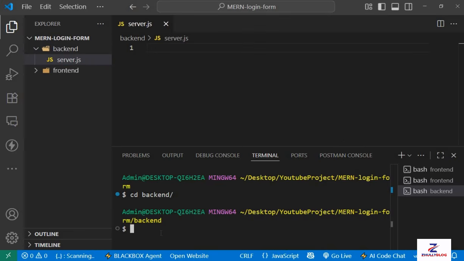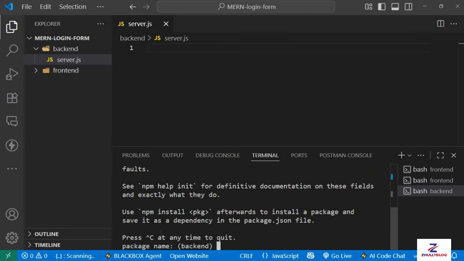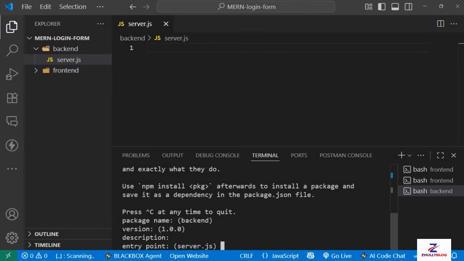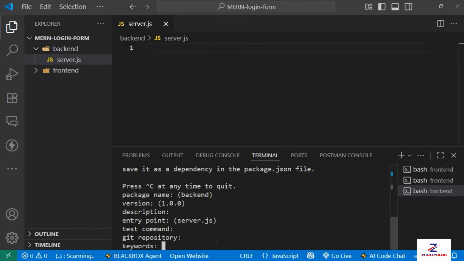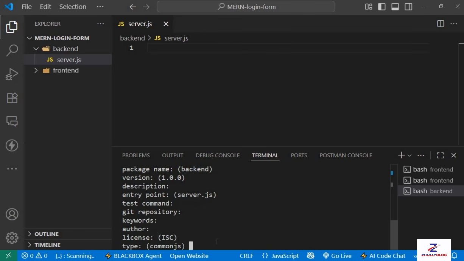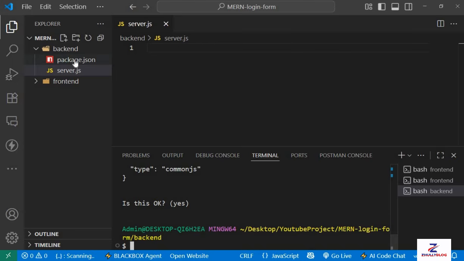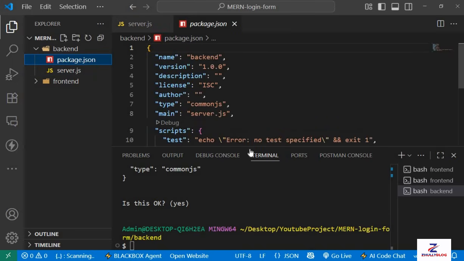So now I'm going to type in npm init in the terminal. Once you type this in, ensure you're connected to the internet when you type this. So package name backend, press enter, version 1.0, description, keep pressing enter. The entry point is server.js, press enter as well. Test command, git repository, keywords, author, license, test. Is this okay? Press enter, yes. Okay, now you have package.json.